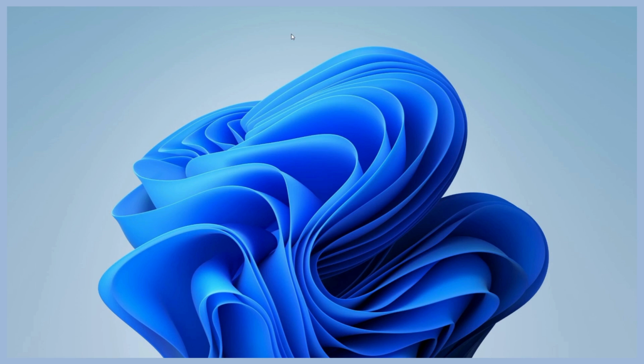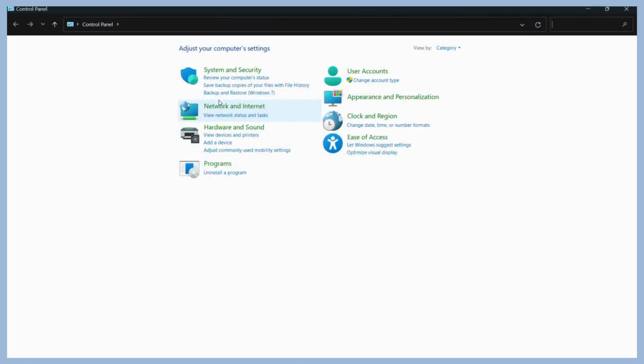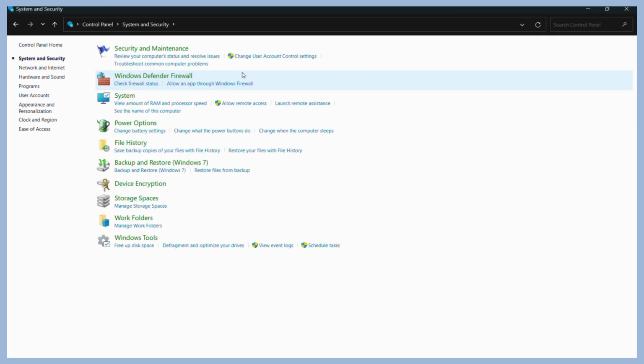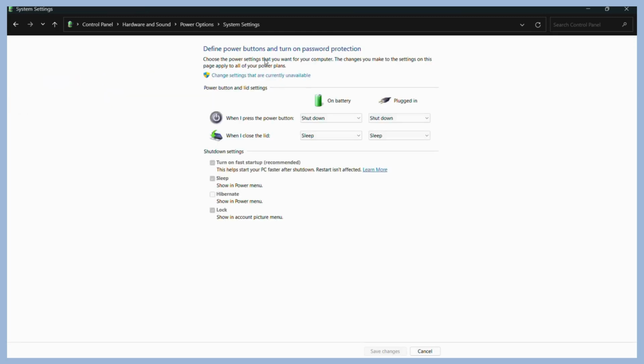First, go to the search bar and search for the control panel. Now, once you are inside the control panel, you can see the system and security tab. Simply click on it, and from here, you need to choose the power options. Simply click on the power options, and from here on the left hand side, you can see this particular option which says choose what closing the lid does. Simply click on it, and then you will land on this particular page right here.